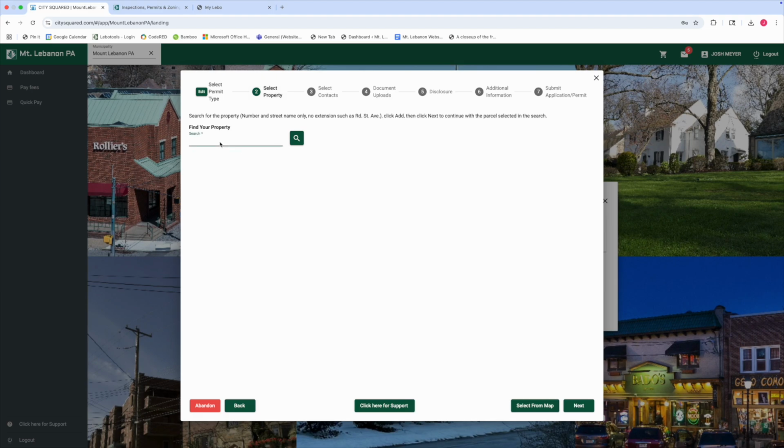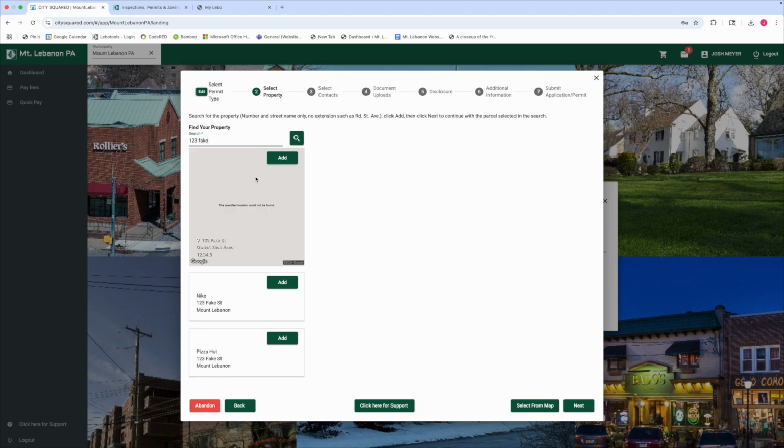In this case, we have a test parcel, 123 Fake Street. We're going to add 123 Fake Street. Confirm that this is the currently added property, 123 Fake Street. We're going to click Next.